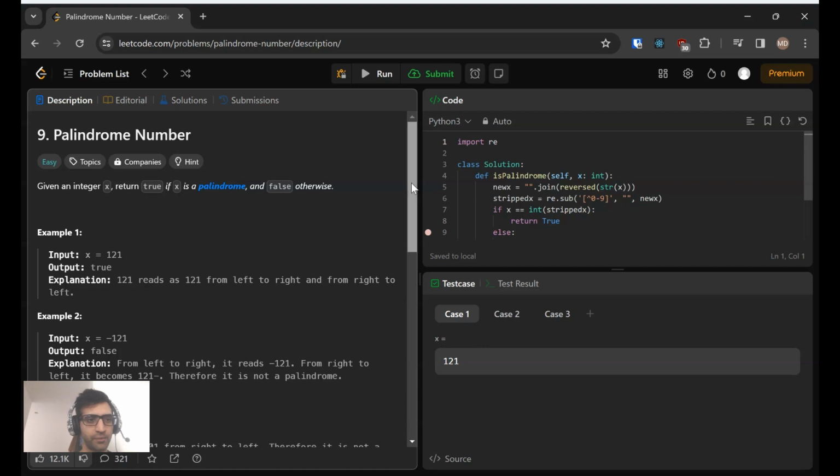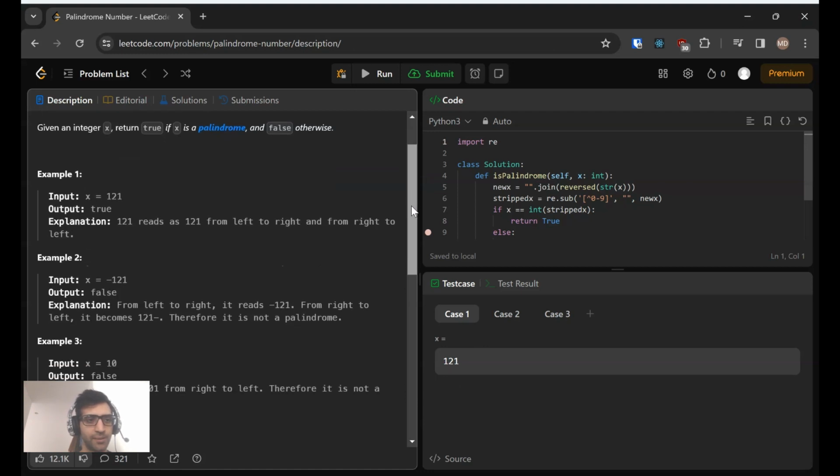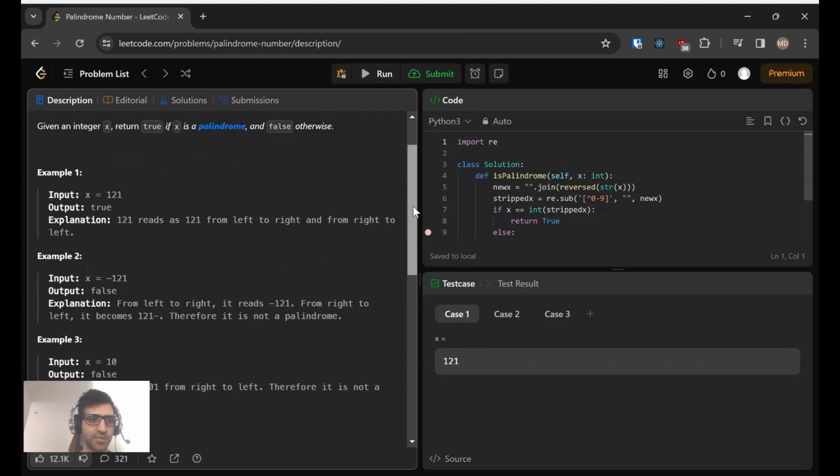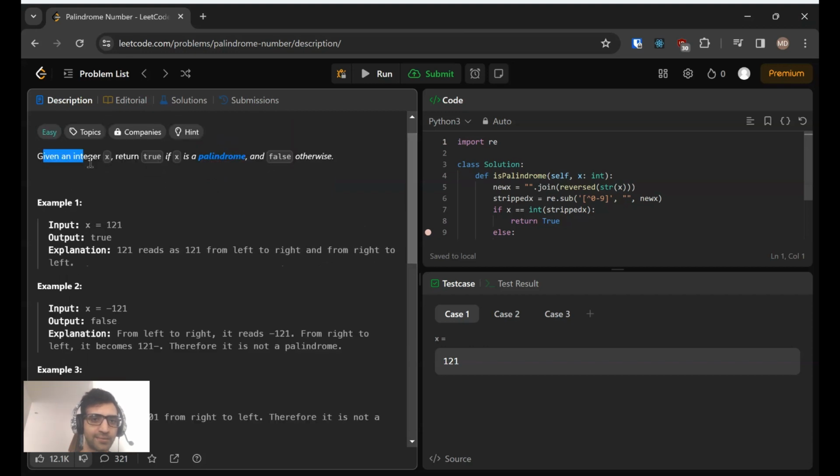So if we scroll down, you will see the first example. It says here, given an integer x that we'll take in as part of the function, we're going to return true if x is a palindrome and false otherwise. So let's look at the examples to see what they're expecting. If they pass us 121, we're going to return true because 121 can be read as 121 from left to right or from right to left. So that's where we would return true.